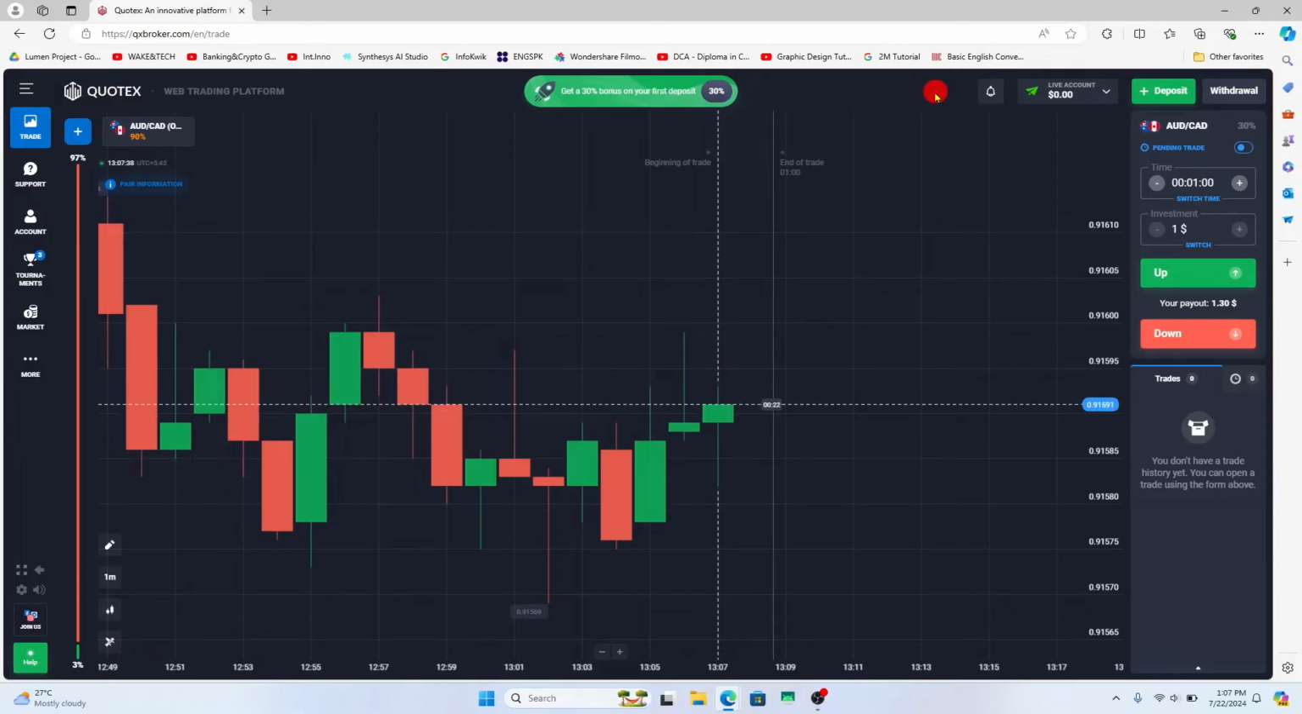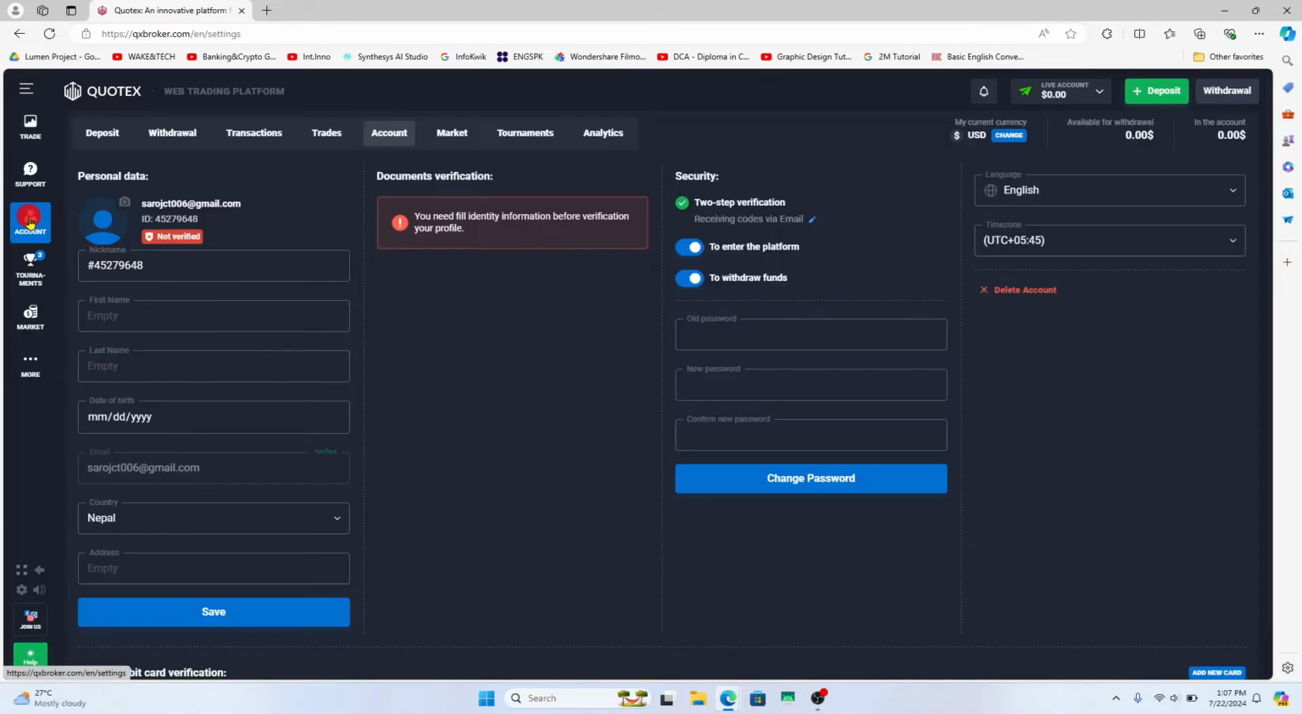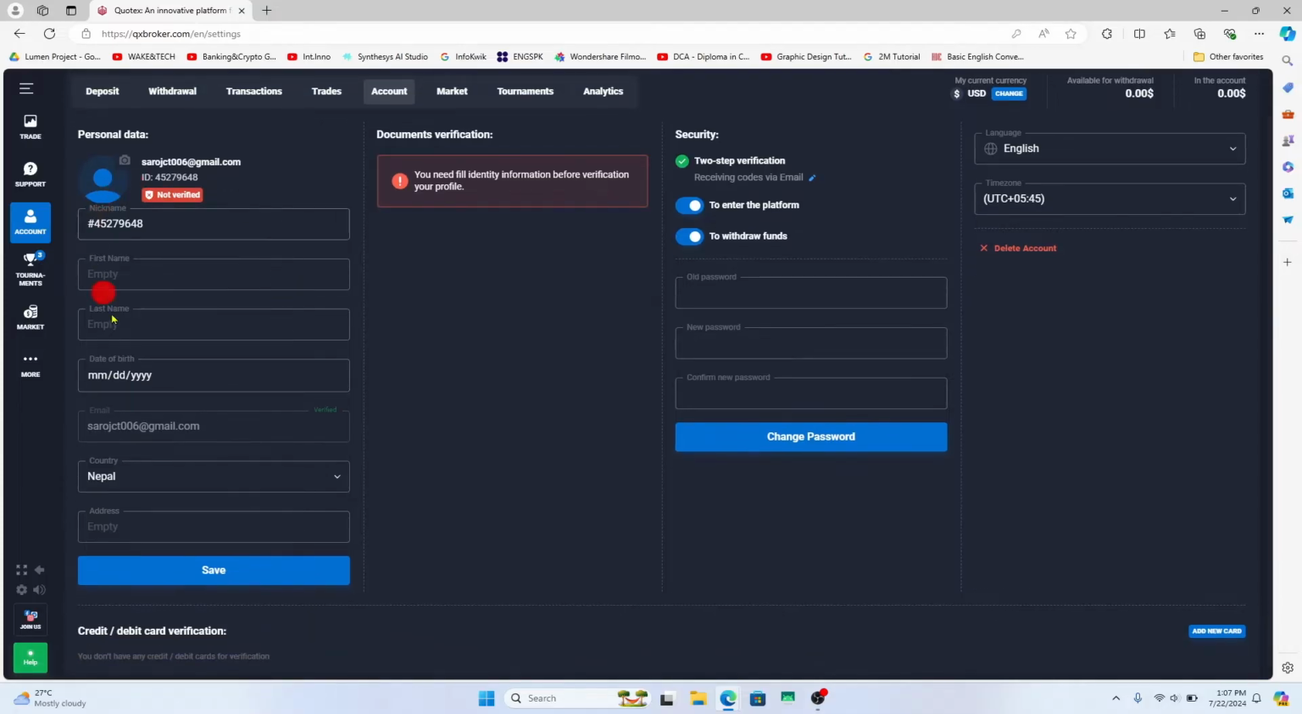Now, if you wish to change your country or your region, click on the account option at the left side, which will then take you into your account page. Now, if you haven't already fulfilled your personal data, you will be able to fulfill this by entering all of your information. Within this section, you will also find the country drop-down menu.